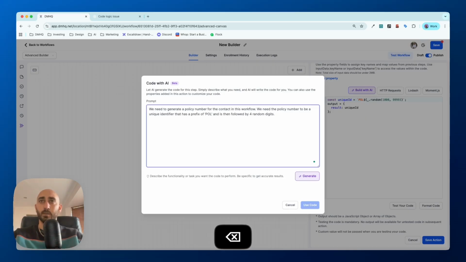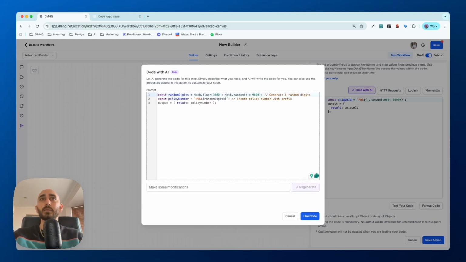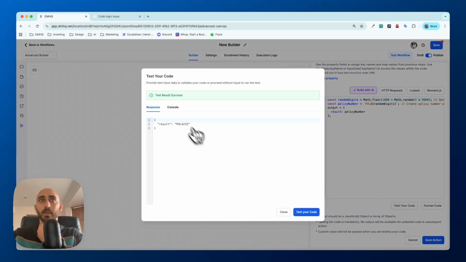The example is poll1234. Well, let's do different numbers, 3298. And what I might do, and perfect. Let's try this one. What I'll do is copy this, generate. If I still get an error, this looks a little bit better. We've got a little bit more elements in here, so let's try this code. We'll test it, and perfect.